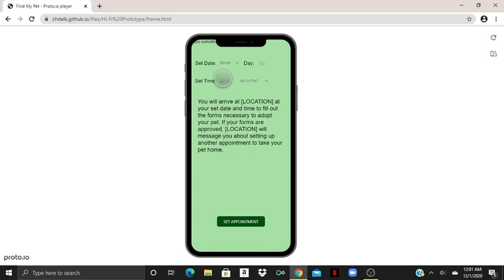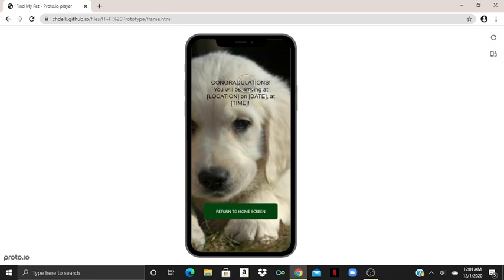Let's fill out the name of the appointment. For here we have the set date, month, let's say June. And just like the previous drop-down questions, we want the date and the AM and PM thing to be highlighted with our answer. We set the day, which is the 12th probably. We set the time, which is 11 o'clock. AM or PM, let's go with AM. Once that is all settled, we have our appointment. And we're at the ending screen. Congratulations, you'll be arriving at the chosen location on the chosen date at the chosen time. And we have a button that returns to our home screen.